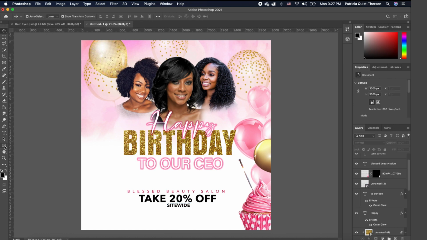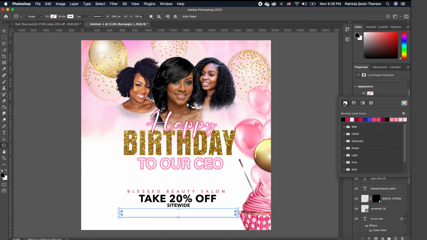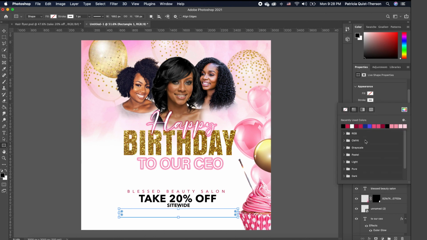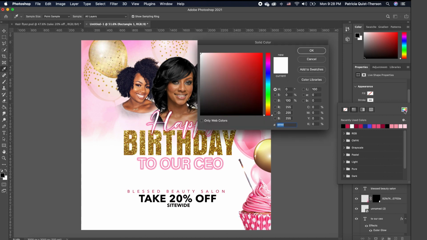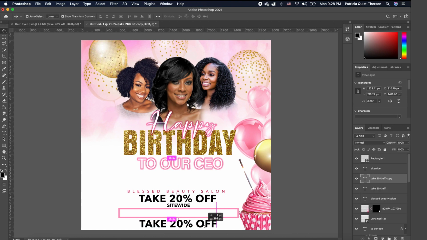Now the next thing we're going to do is pick up your shape tool, your rectangle, and draw just a rectangle like this. You can gauge it with your eye. You want to go to your properties and make sure your fill is empty. So you want to make sure that you check this rectangle with the line, but for a stroke, we want to take it up, but we want to change the color to something different. So you want to pick your eyedropper, and then pick anything within the color scheme that you're working with. I'm going to click OK, and I'm going to make sure I make a copy of the take 20% off. Command J, make a copy.